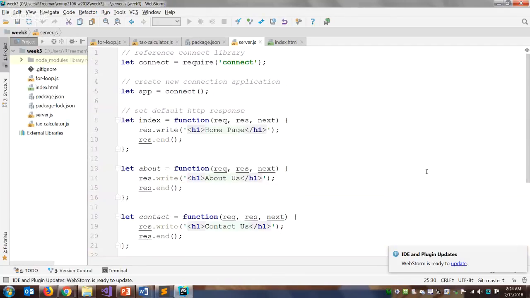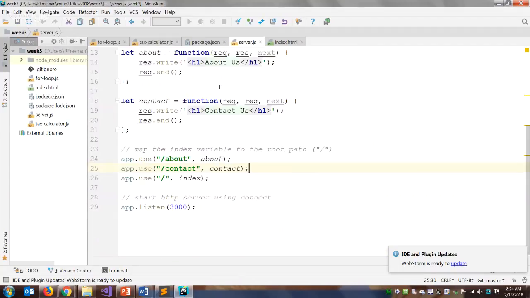So last week we installed the Connect NPM package. We required it. And then we used Connect to basically start our server. We created a new application with Connect, listening on port 3000. And then we did some mapping of URLs, right? We created paths and each path called a different method and each method returned a different message.